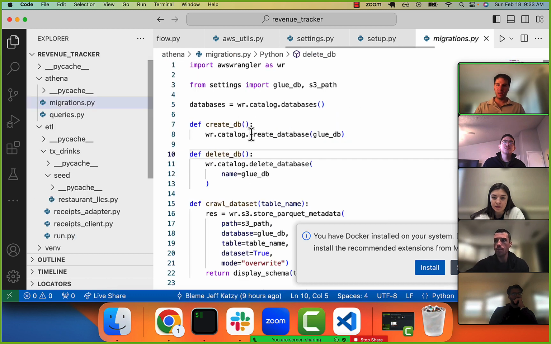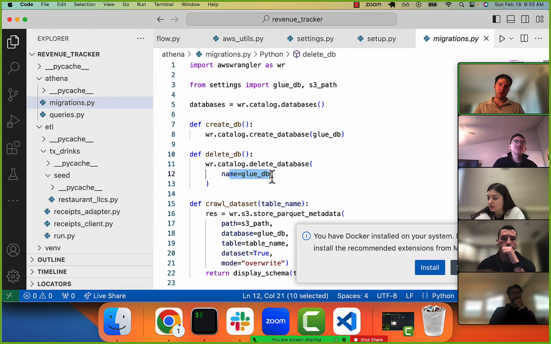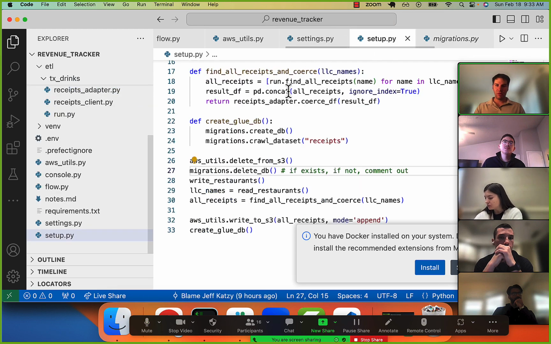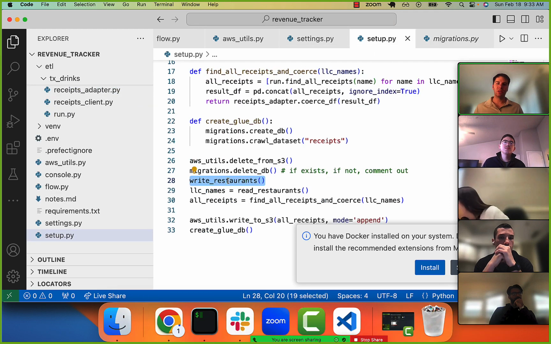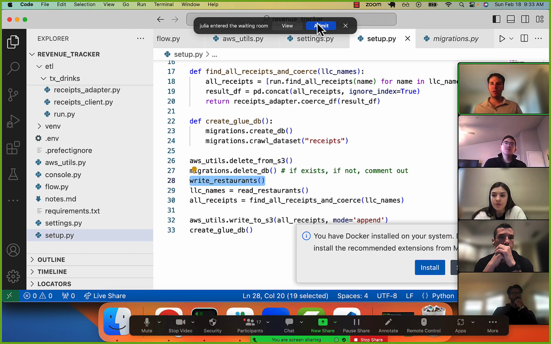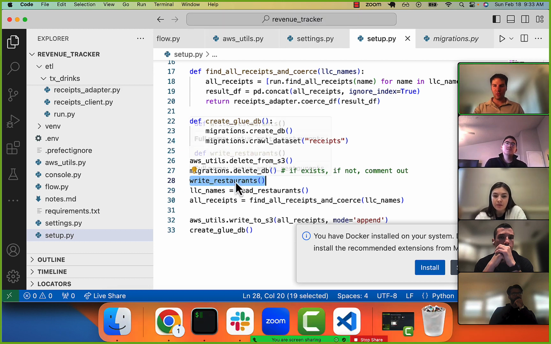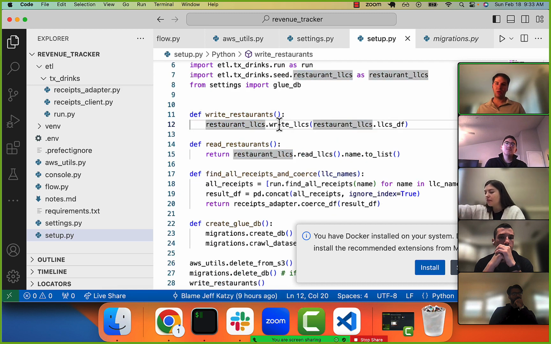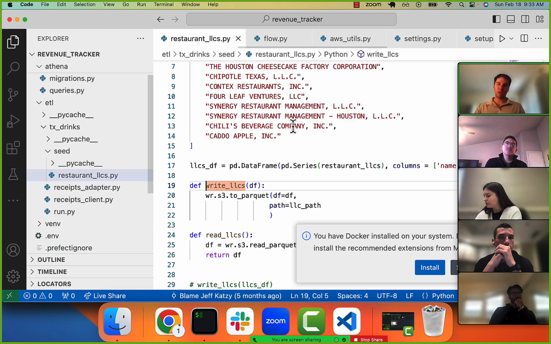You can see that delete DB looks at your Glue database, which it gets from settings. And then from there, write restaurants. So this is the list of the restaurants that you'll be scraping or using the API to pull information from. For write restaurants, you can see this calls write LLCs from the restaurant LLCs. So let's just take a look at this.